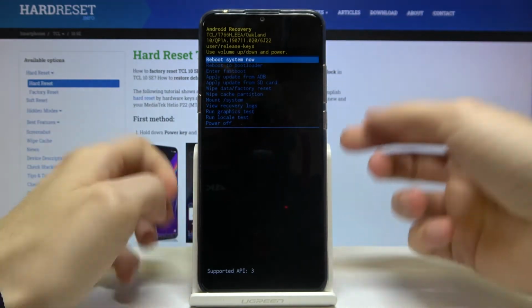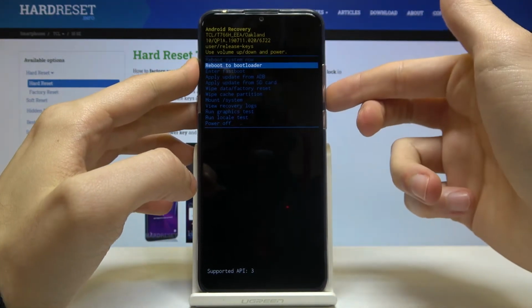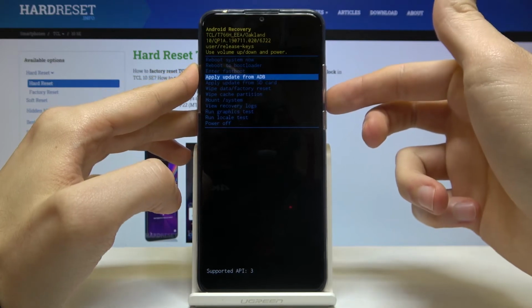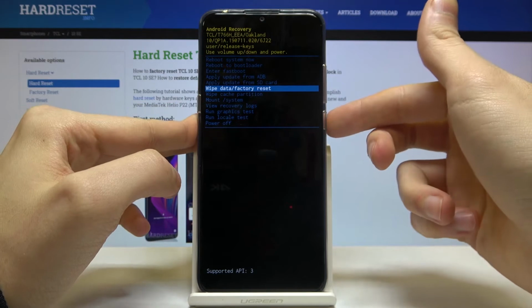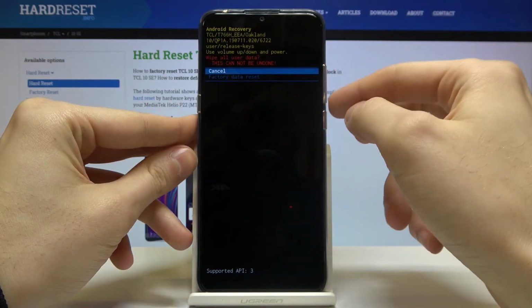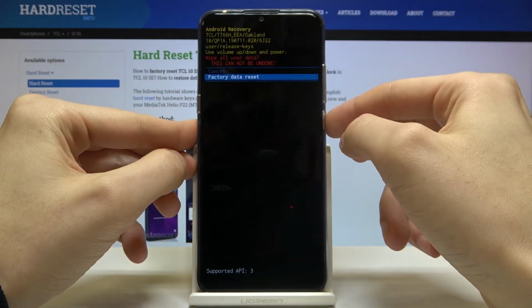In this menu, you have to use the volume keys to navigate. Navigate to the 6th option, wipe data factory reset, and then select it with the power key. And then confirm it by selecting the option factory data reset.